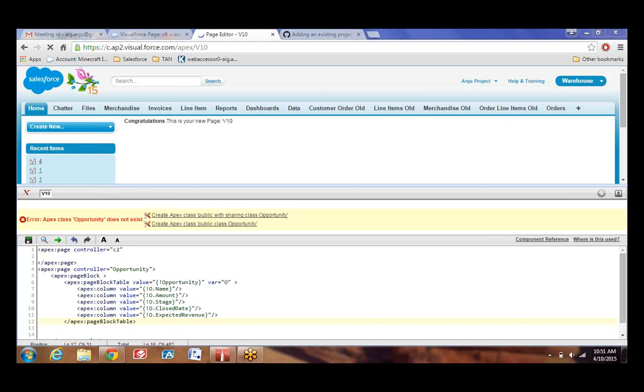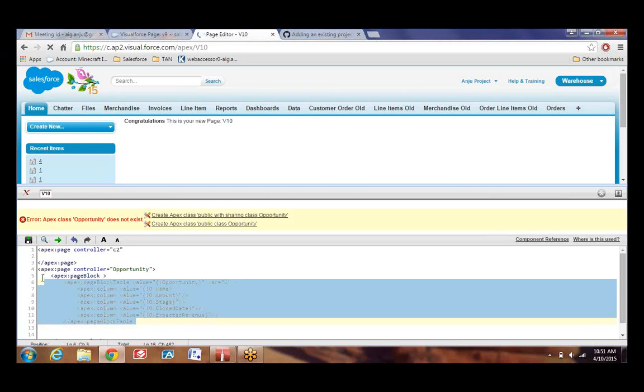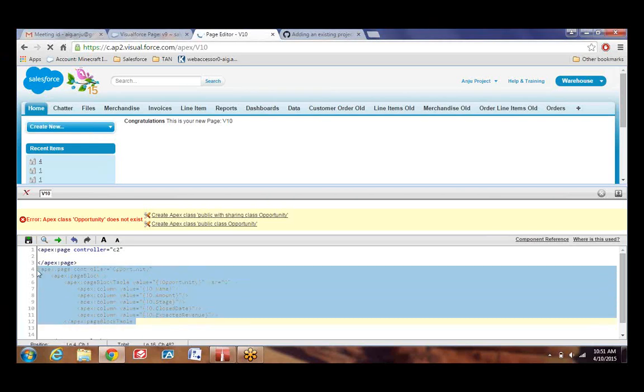Okay, no problem. So what you have to do is just delete this entire thing. Start with the page component. Controller should be the name of the class.